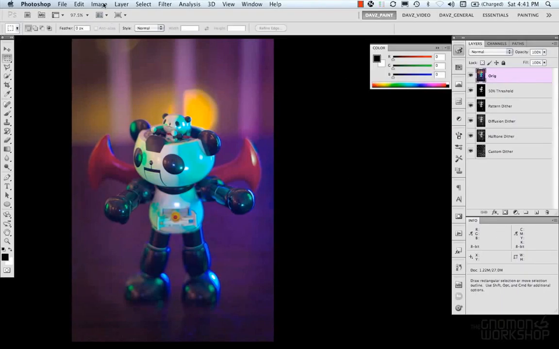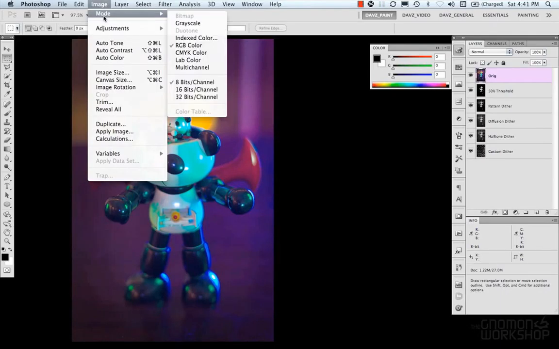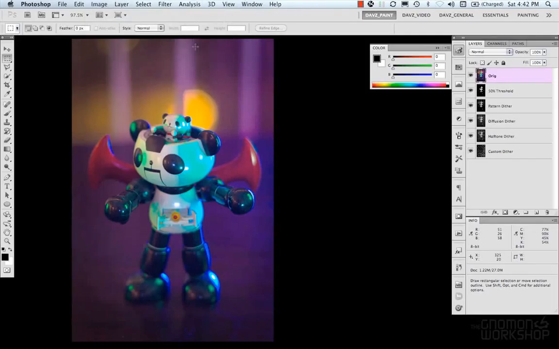Now let's look at the color modes. Under Image, Mode, we have some modes that Photoshop uses to represent color. A color mode is a mathematical way to reproduce and display color. Photoshop's default is RGB color, and RGB color is a 24-bit mode, which means it has 8 bits per channel, 3 channels of RGB, which equals 24 bits. So 8 times 3 equals 24.